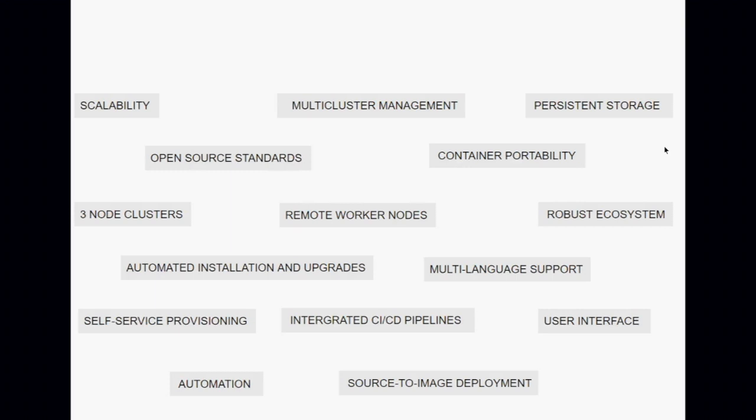For persistent storage, Red Hat OpenShift Container Storage allows users to run stateful applications and cloud-native stateless applications. Open source standards mean that OpenShift Container Platform incorporates Open Container Initiative, Docker-formatted containers, and Cloud Native Computing Foundation certified Kubernetes for container orchestration, in addition to other open source technology.